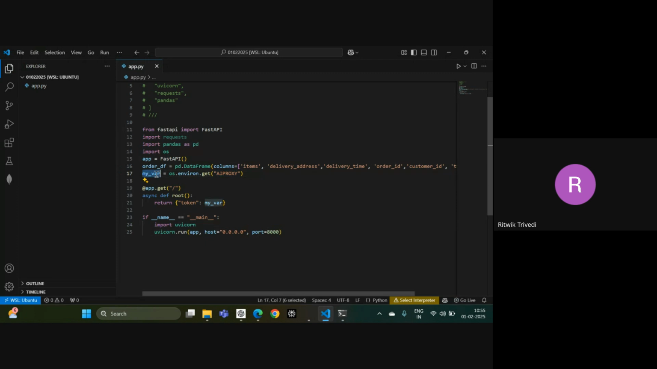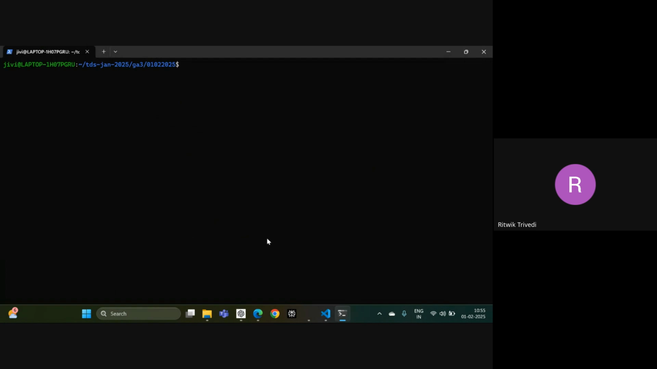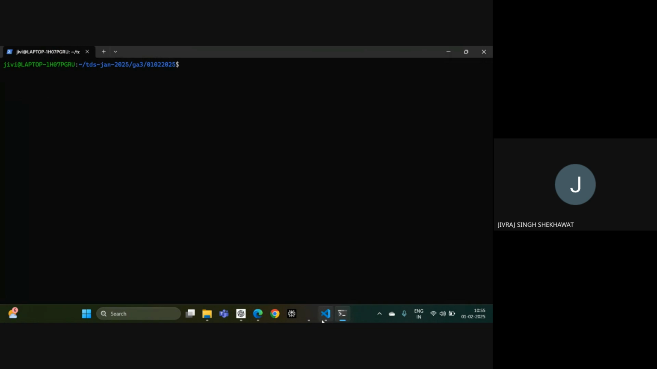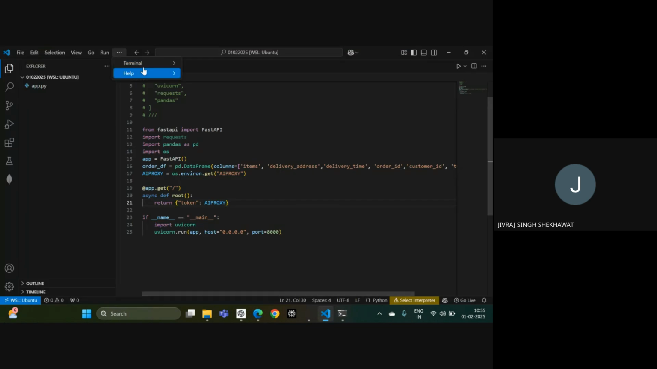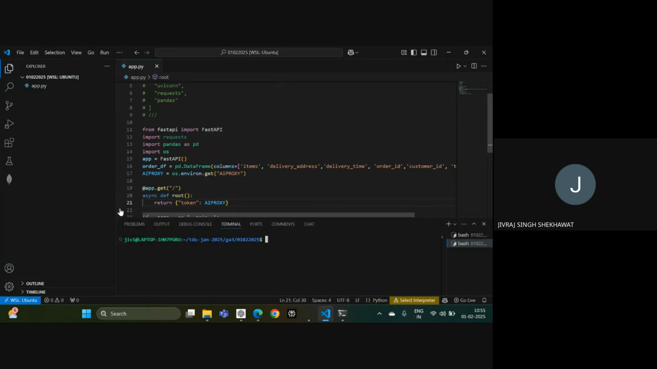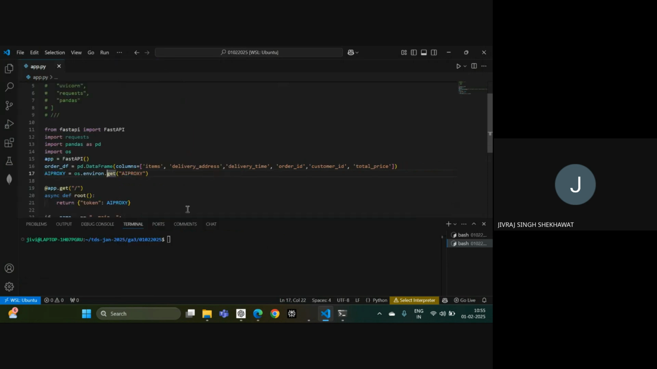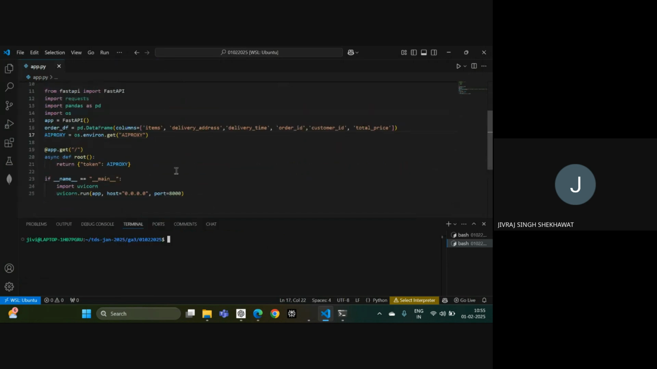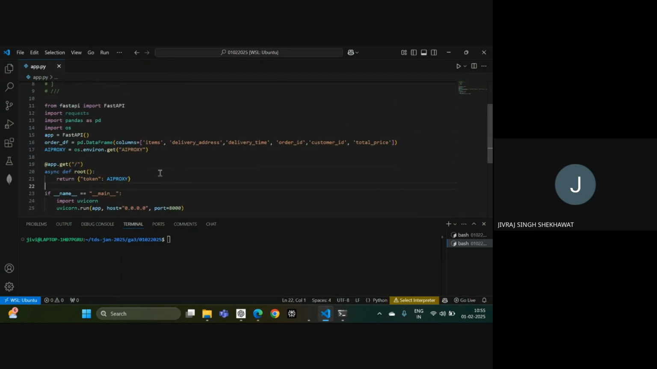Maybe you could do split screen and then run both simultaneously if you want to. Okay, let's do it in VS Code then. Okay, so now we have loaded the AI proxy token.